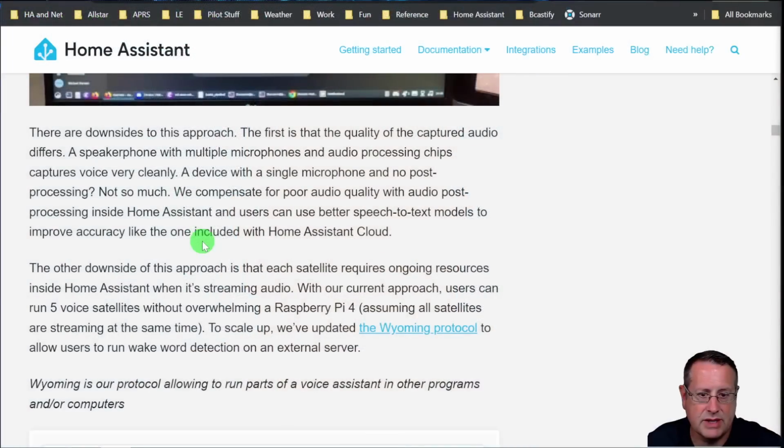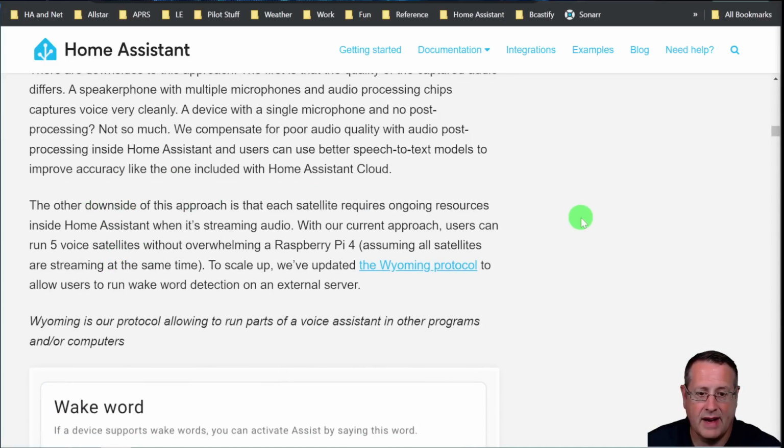It's not so much quality. And so what Home Assistant can do is compensate for this with audio post-processing actually inside Home Assistant. So you can use better text-to-speech models to improve accuracy, like that one that is in the Home Assistant cloud. Of course, the other downside is that each satellite requires ongoing resources.